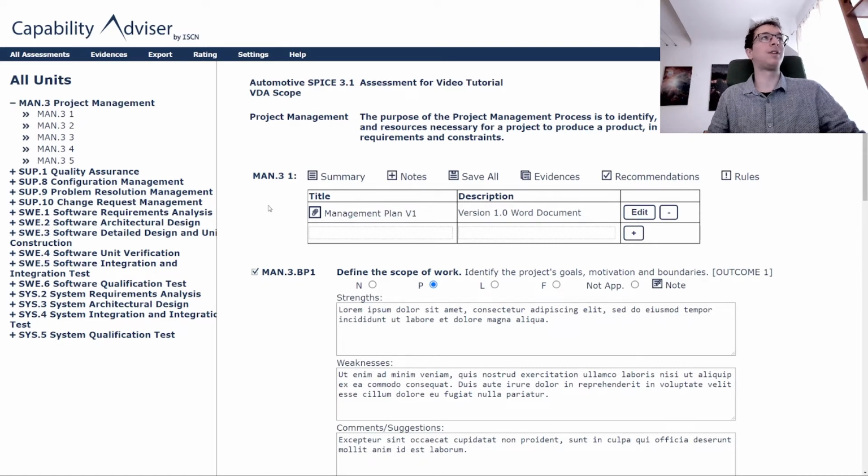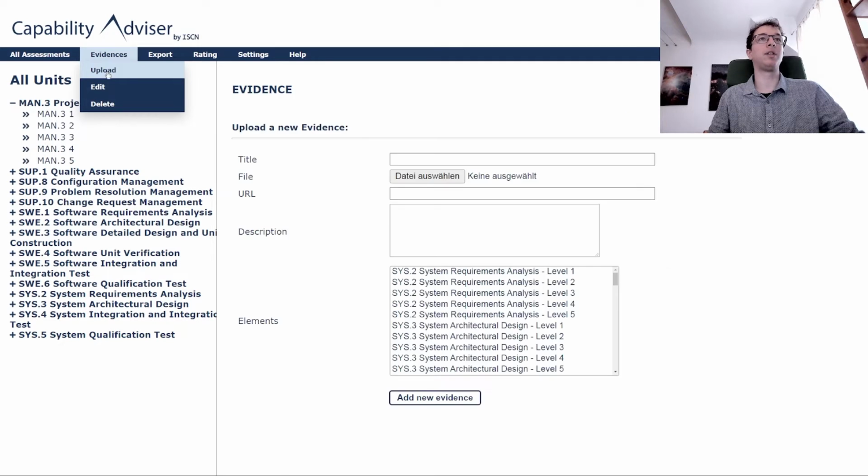The second option of uploading evidences is via the option at the top. We can upload, edit, and delete them. The upload is very similar to the quick evidence table. Maybe the main difference is that you can link a URL as well, and you can also choose multiple processes to link this evidence to.